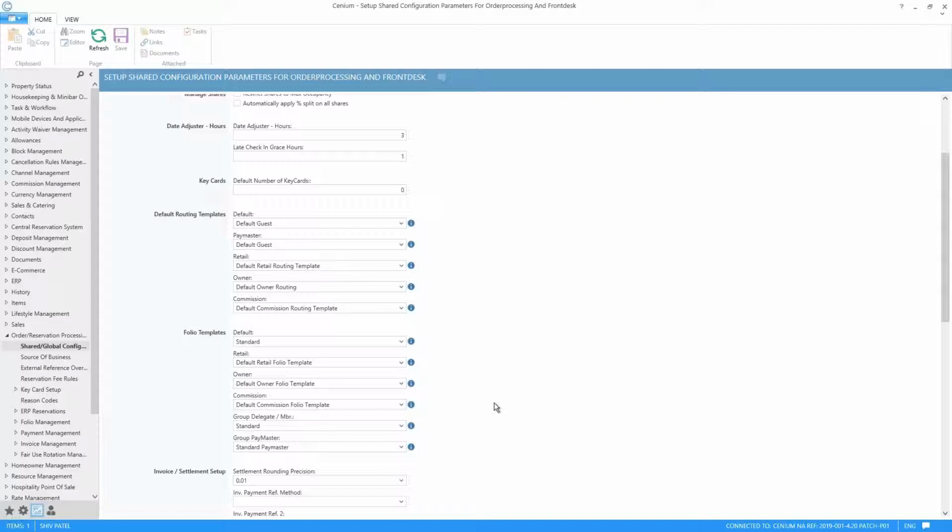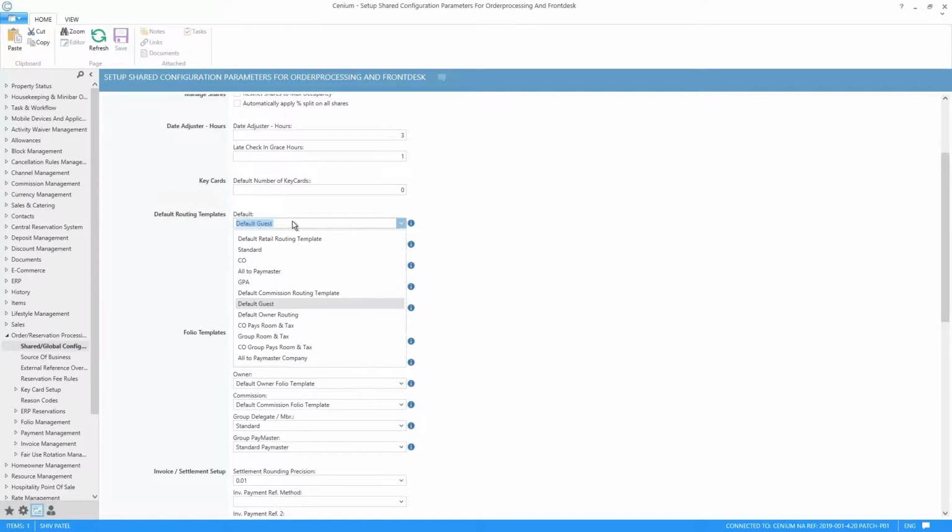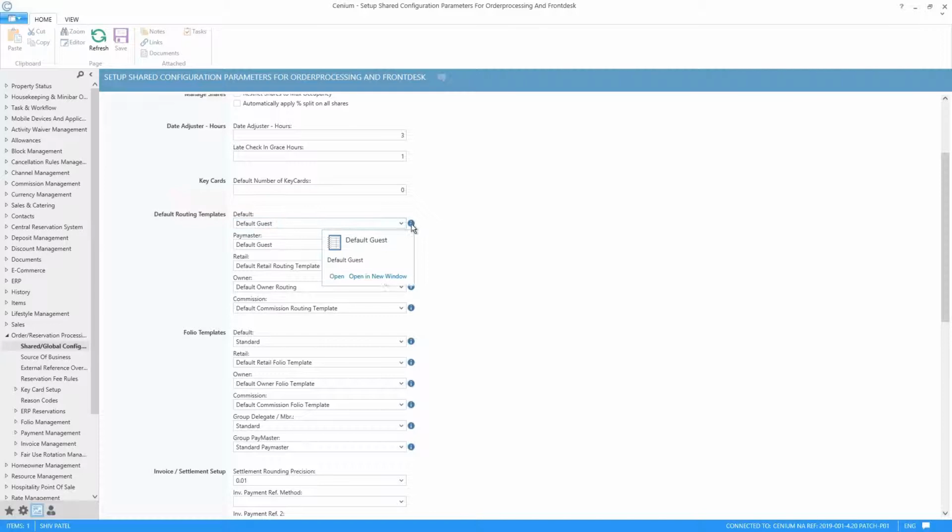Now, if you have multiple properties that utilize the same templates and the same routings, then this setup is very crucial. So basically what this is telling us is the default routing template for just a default reservation will default to the default guest, or all of these are just set up in our test environment. However, if you would like to change this at any time, you can just click this little blue icon here and then open a new window. And what that will do is open up exactly what that routing template looks like.